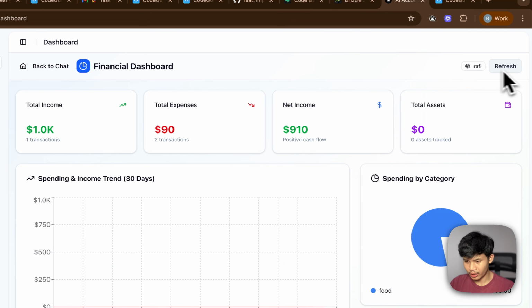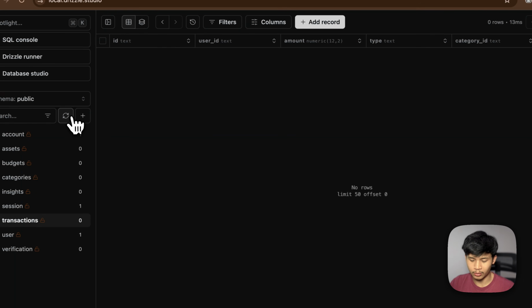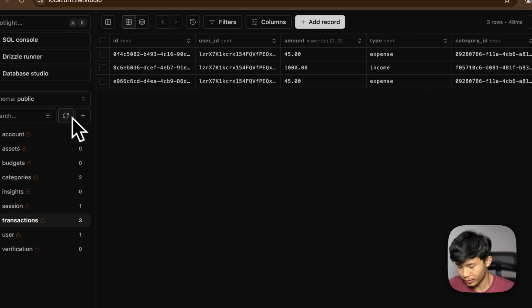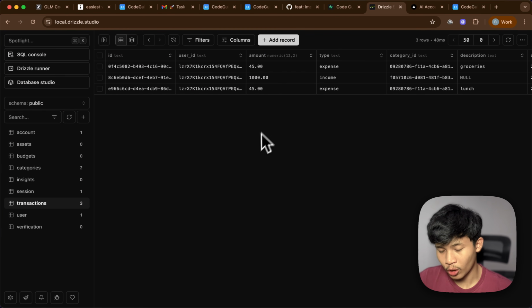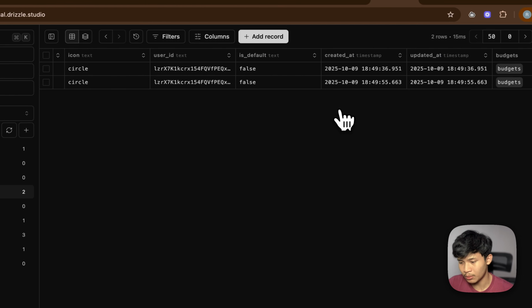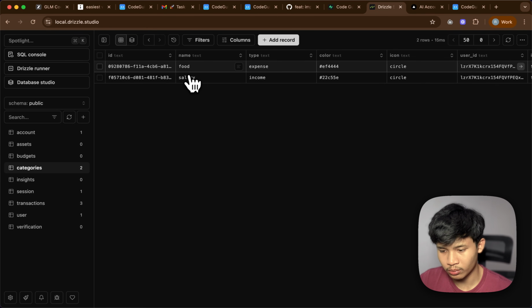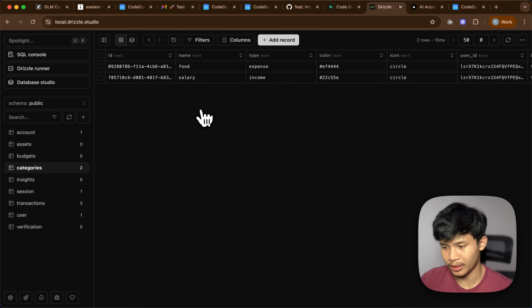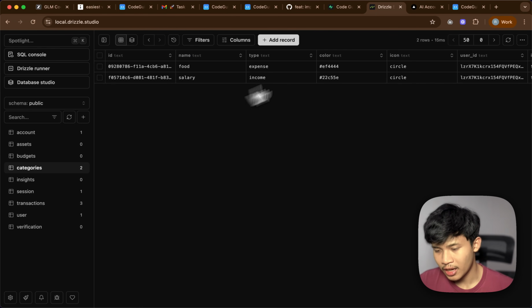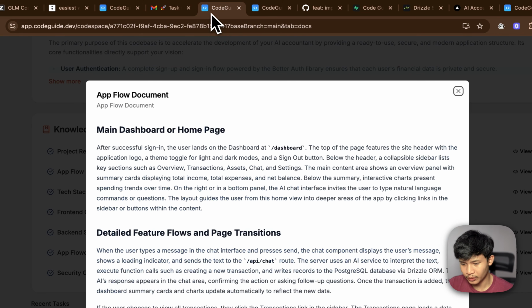And yeah, you're able to refresh. And if you see the database, because I'm using Drizzle, you can see the Drizzle Studio, it is automatically categorizing each of them because these were made by the AI. You can see that it's food, salary. Yeah, it will automatically do that. So that's nice. And if you see the docs that was made, this is the app flow doc.